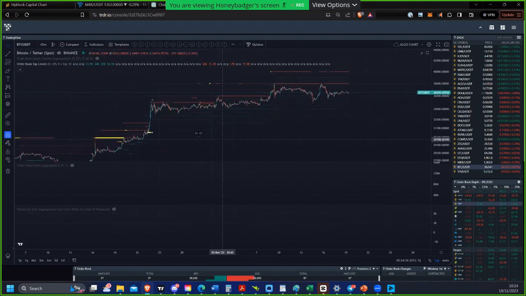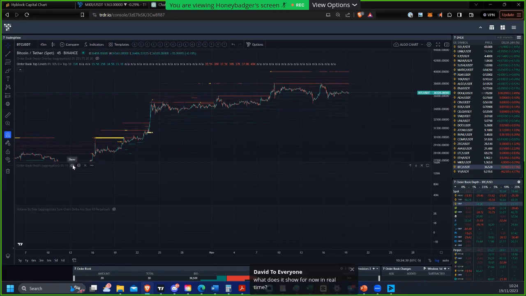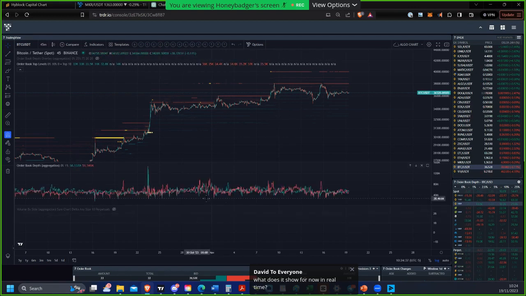So this is always super interesting. I love looking at this. I look at this almost daily. I wouldn't trade without this. This is super important. So we're going to go to the next representation of the order book. Now this looks a bit messy, but this is basically the spread. This is the spread between the bids and offers.